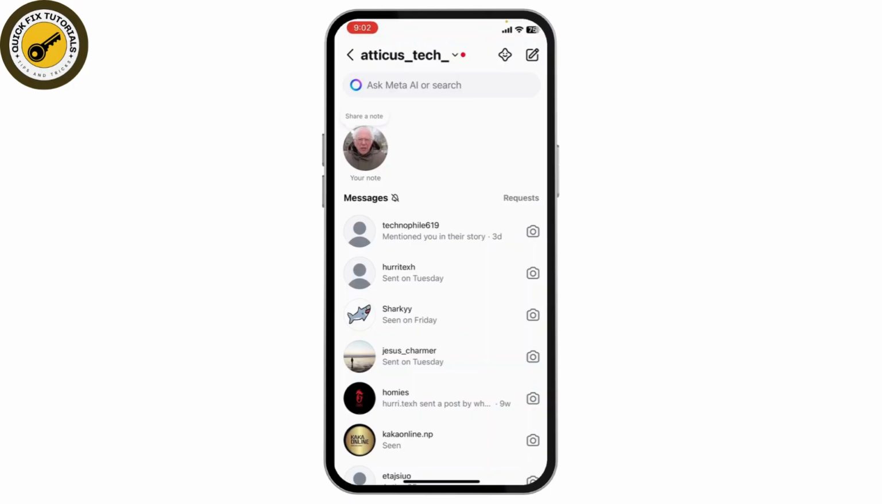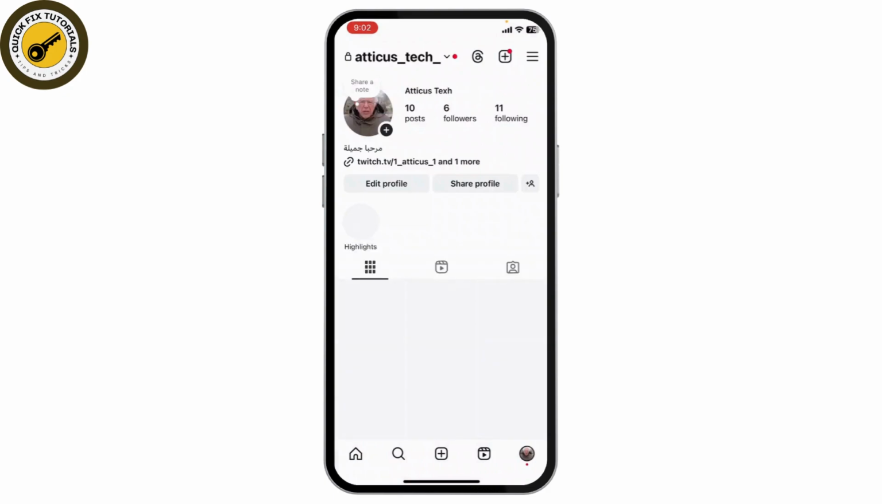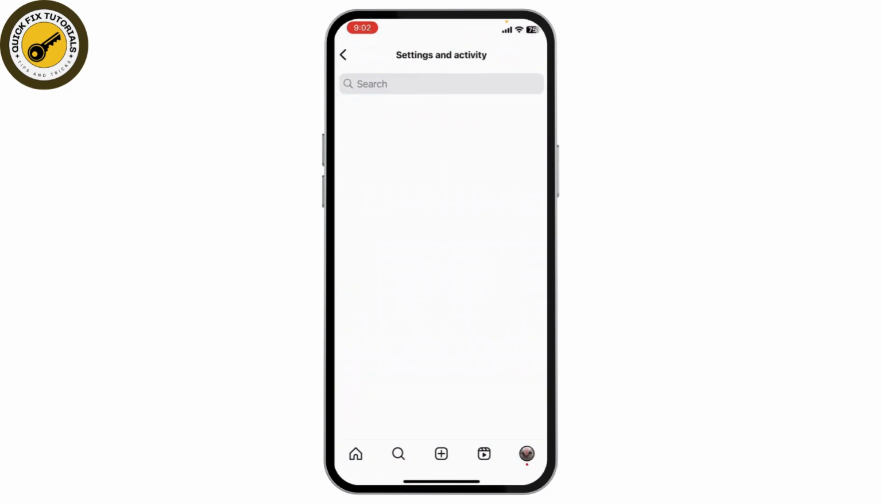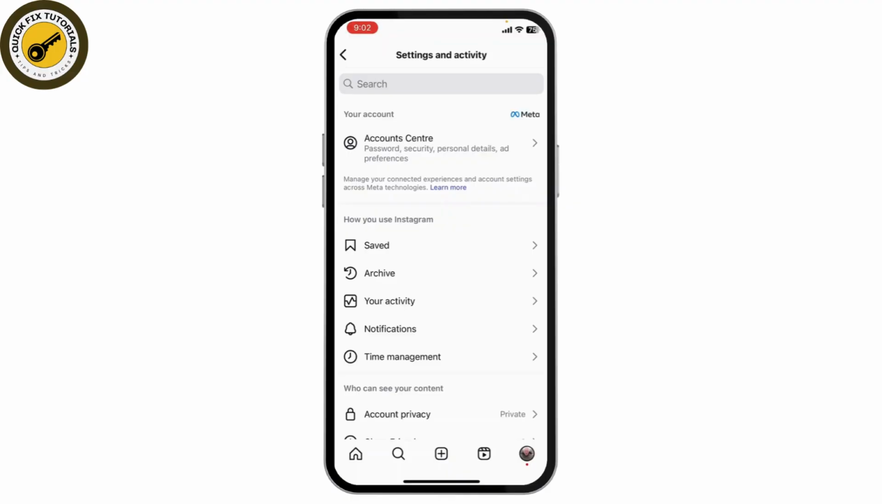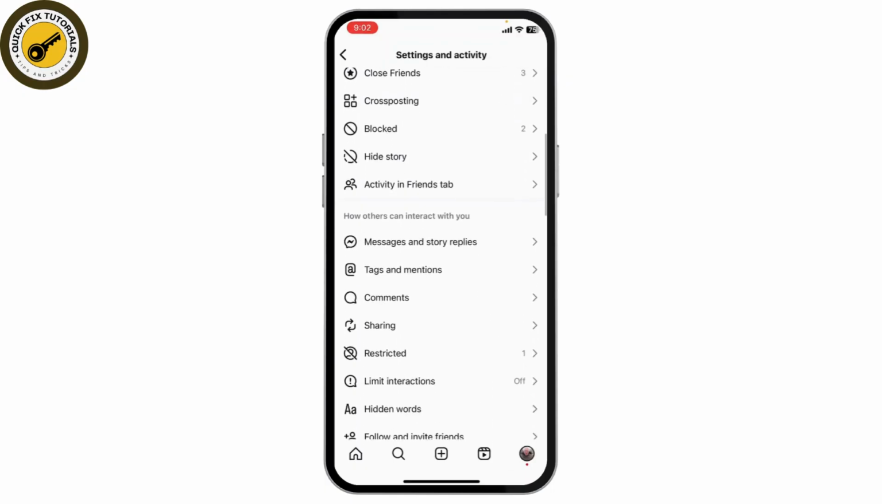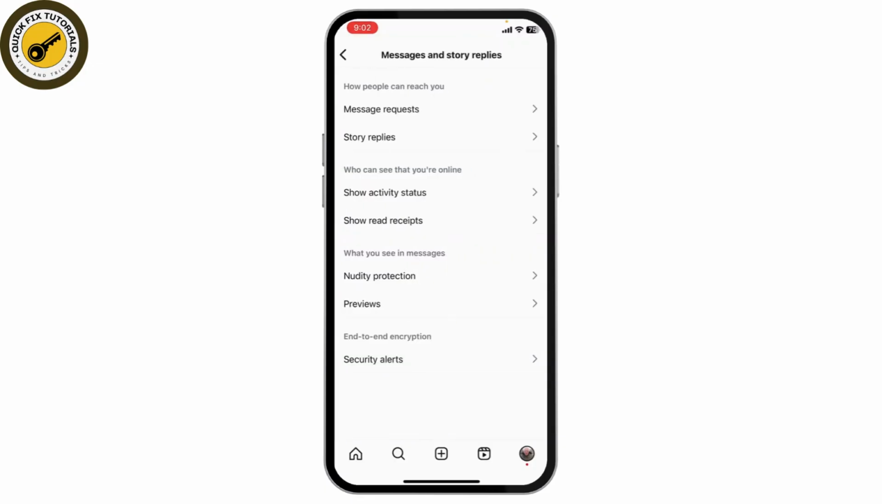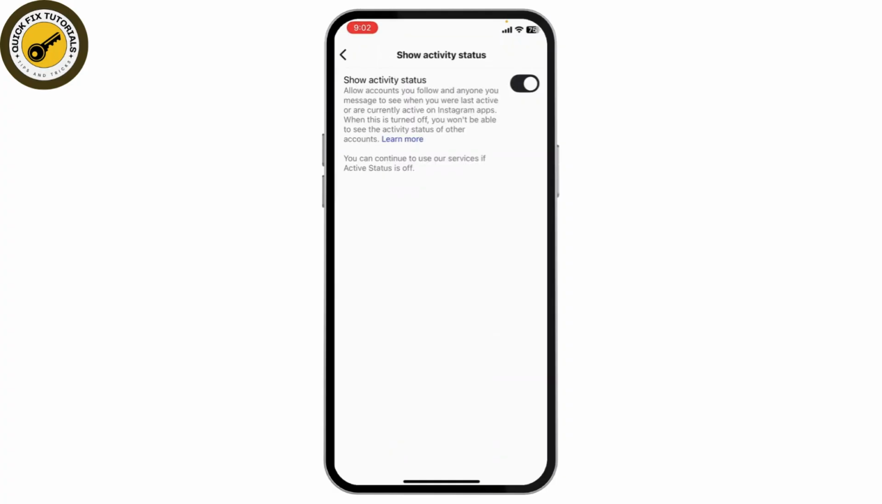So what you can do in that case is just go to your settings, go to your profile first, then tap on the three lines on the top right, and after you're here, what you can then do is just scroll down until you head over to messages and story replies, and right there you can see who can see that you're online. Head over there, show activity status, and turn this on.